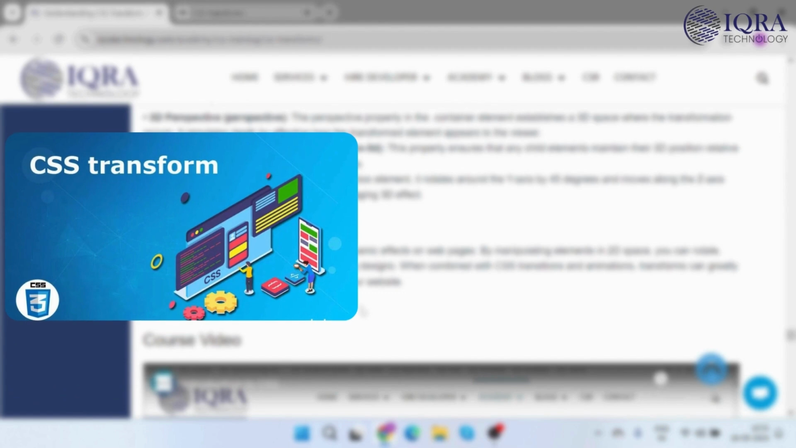CSS transforms, especially when combined with transitions and animations, are incredibly powerful tools for dynamically changing the appearance of elements. They allow you to create engaging and interactive designs.